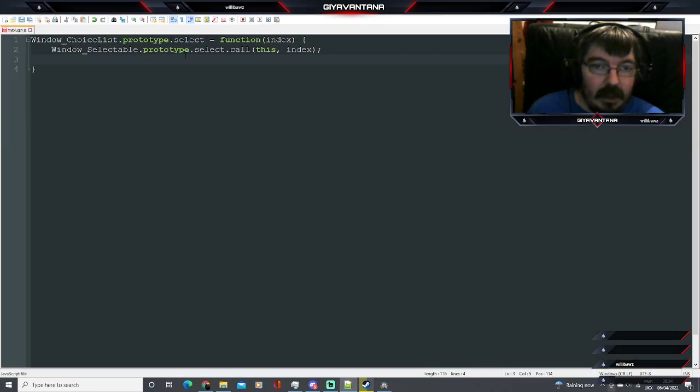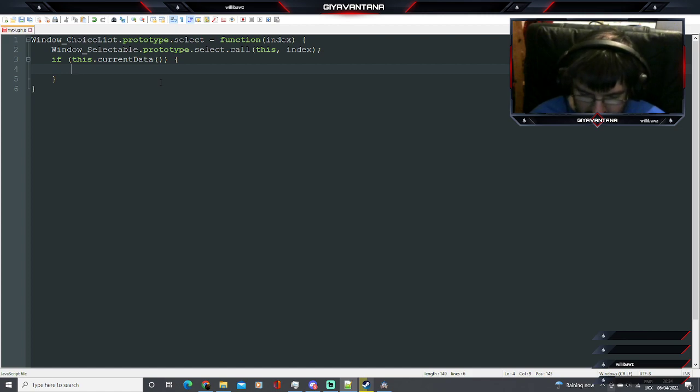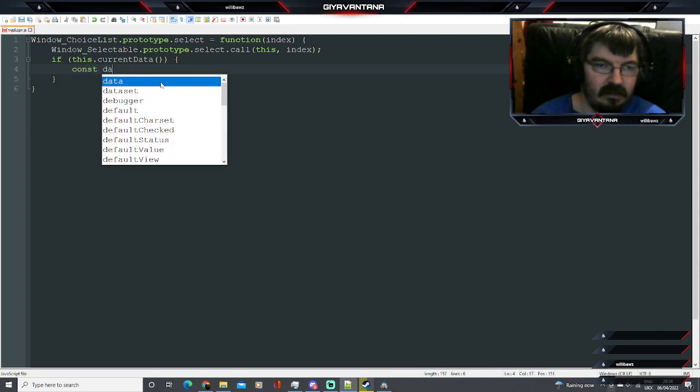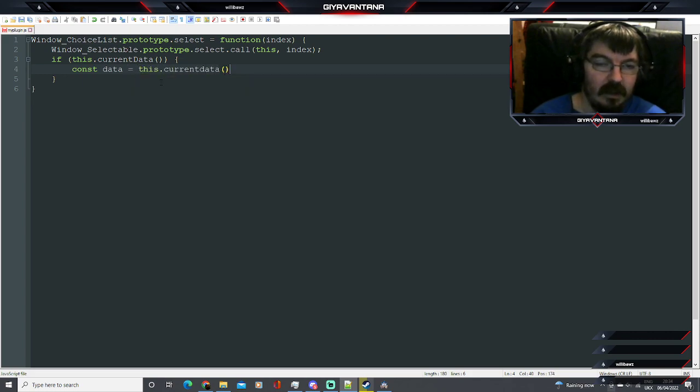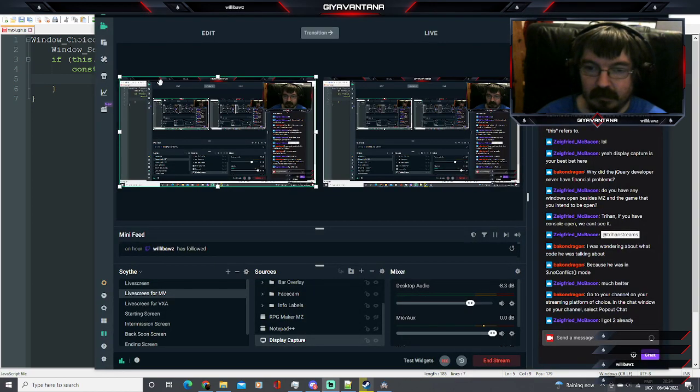So in our plugin here, if we do if this.currentData, what is in this will only run if this.currentData is not null, effectively. And if we do const name, in fact, const data equals this.currentData. Just doing that so that we can refer to the data with a shorter name. You'll see that a lot where variables are defined simply to make code shorter.